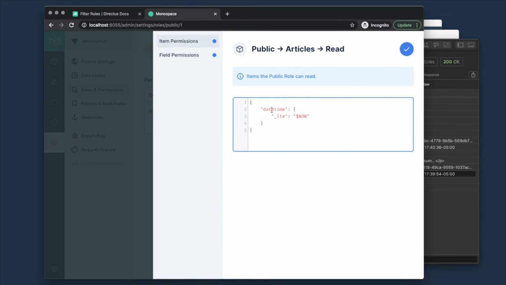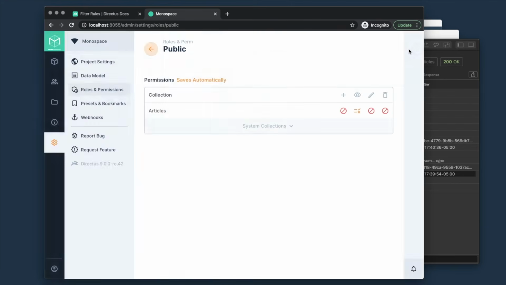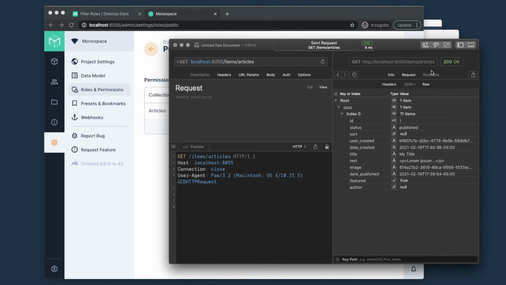So what this is saying is our field was actually called date published. And if the date published is less than now, a dynamic variable that represents now, this is basically saying you have read access to articles if the article has a date published that is in the past. So we're sort of past that date published time. If we hit save and we come here and we hit refresh, it's still there.